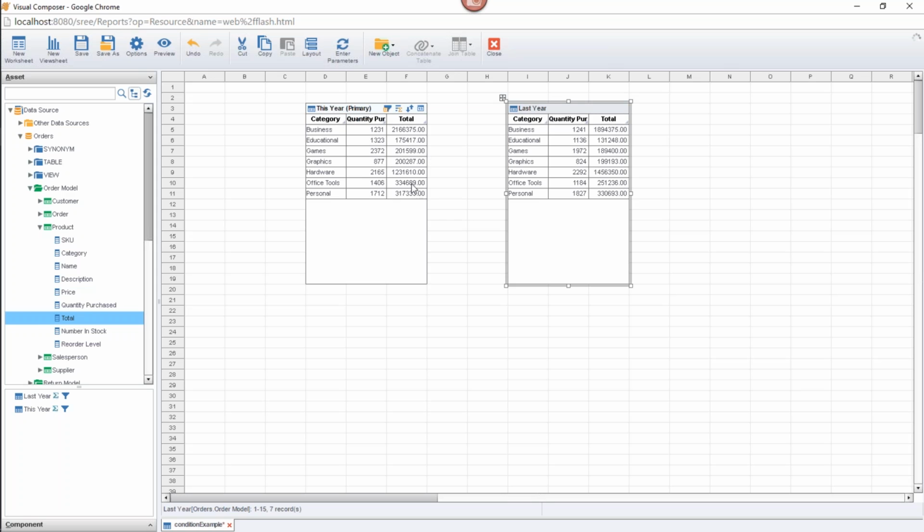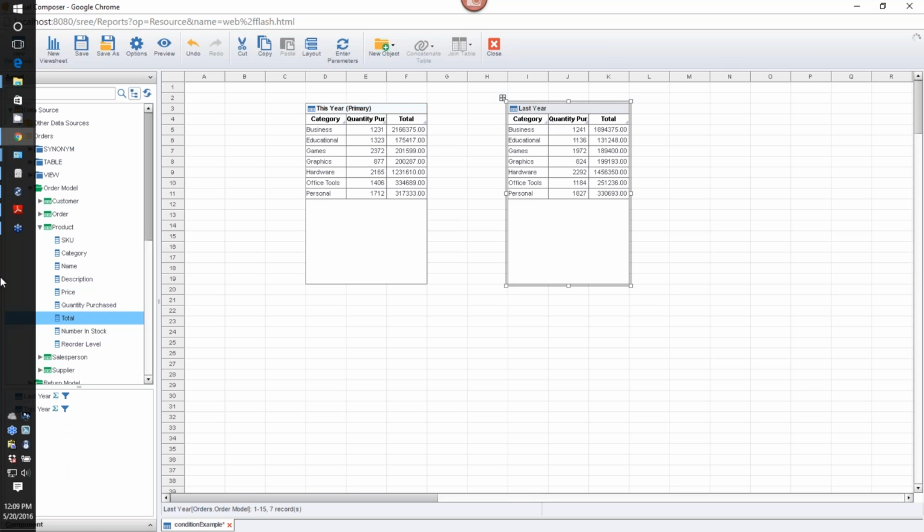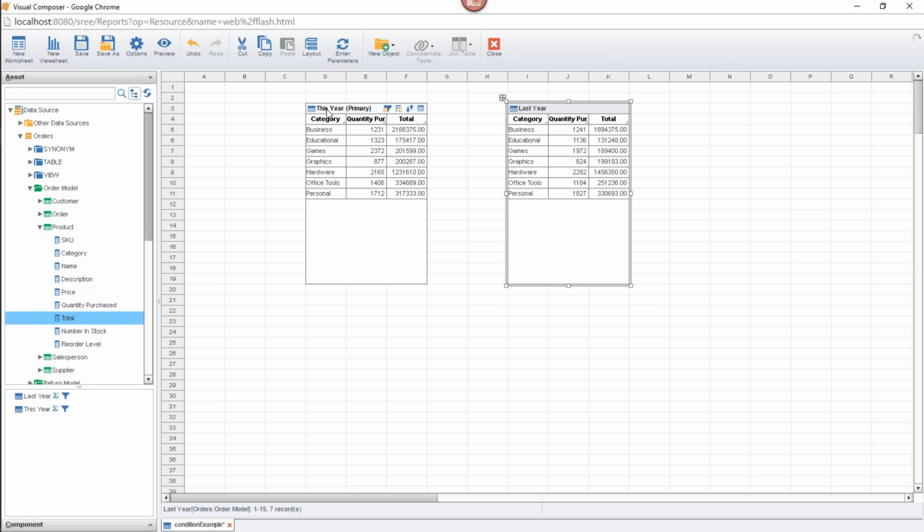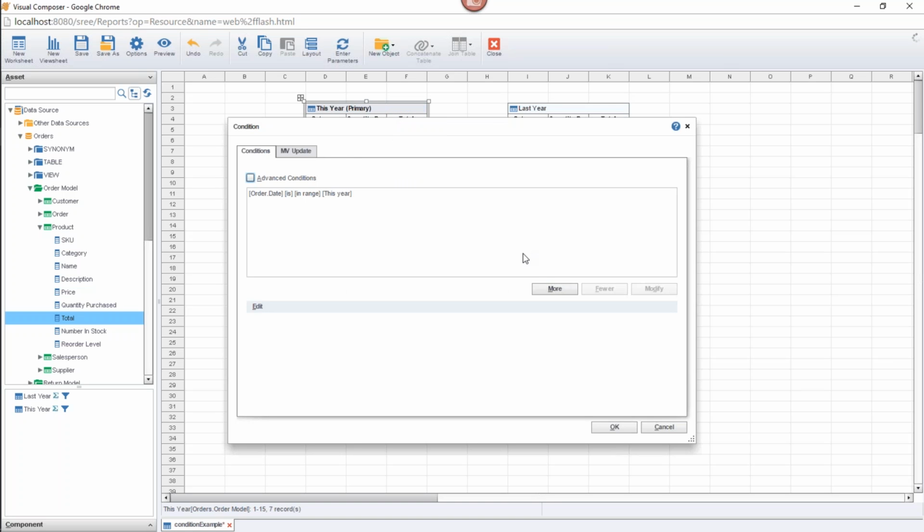I just want to finish up this example so I can let you go. Okay, so hopefully you get the idea. I want to see categories where the total for this year is greater than the total for last year. So what I could do is use a subquery. Here's how I would write the condition.